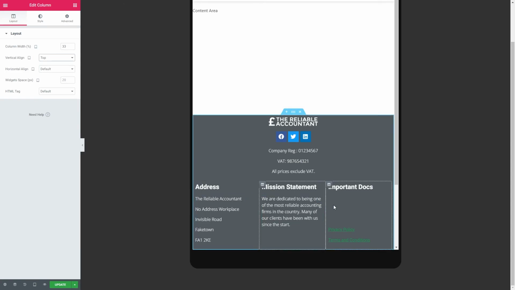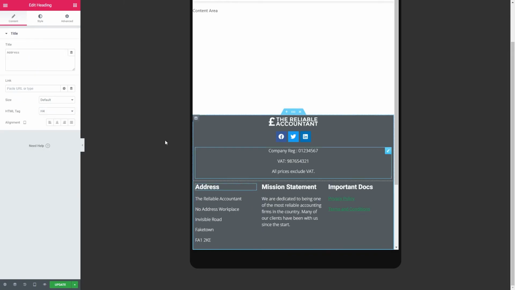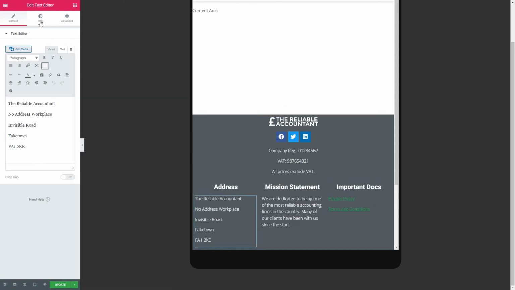So that looks a bit smarter, and we'll do the same here. So edit column, vertical align, top. Great. So I think that looks a lot smarter. We could try aligning. So maybe we could align the address here. Maybe we could center that. We could probably do the same for mission statement and important docs. And we could probably do the same as well for the text.